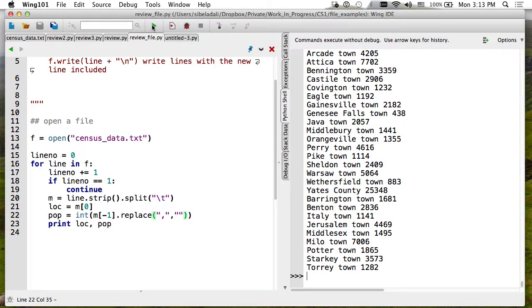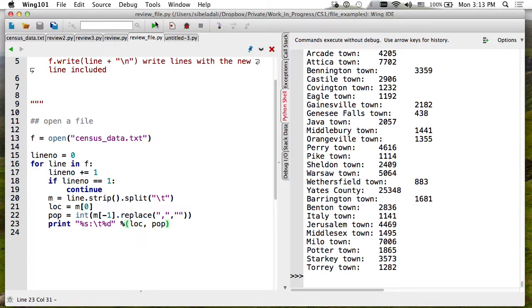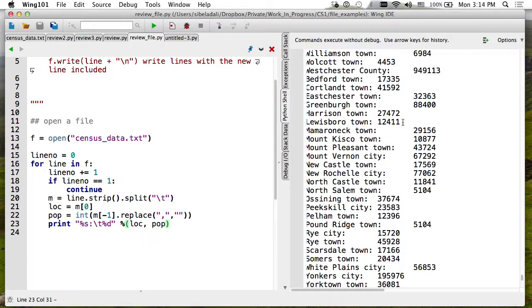So now I have a location and the population. So I can print that. I can print that in nice ways, right? So I can have something like this, for example. Okay, looks okay. So now we want to actually figure out everything for a certain county.